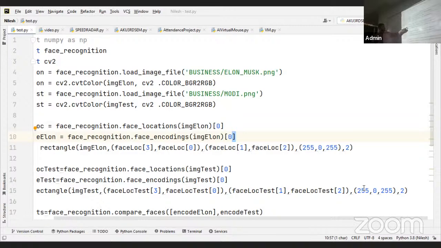Okay. So let's see. We want to draw a rectangle on that location. Clear, everyone? For this we will use rectangle, as we have done earlier. Now we will provide the image on which we want to draw the rectangle. This is the image, and at which location you want to draw? The location which you have got from this function. Let me complete this first. So write down till now.